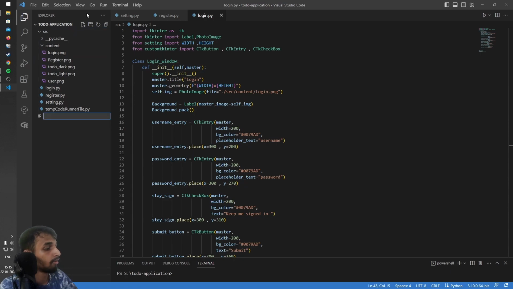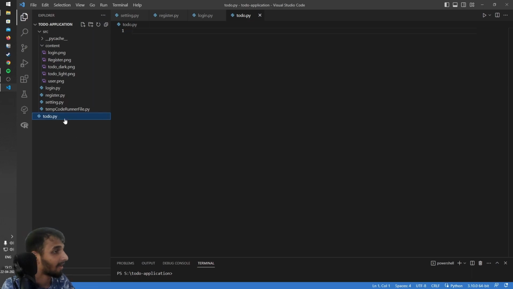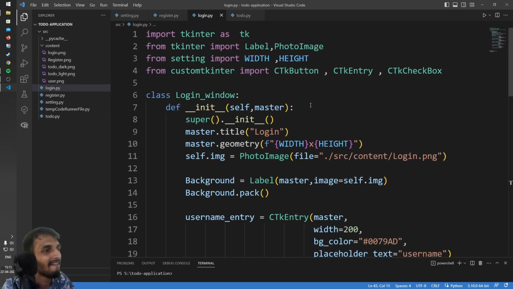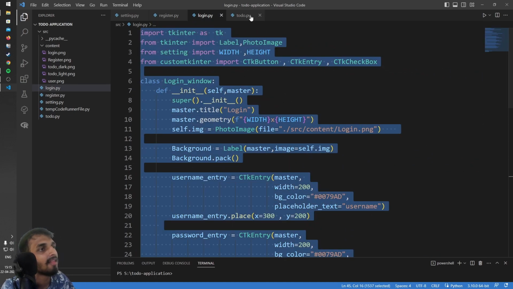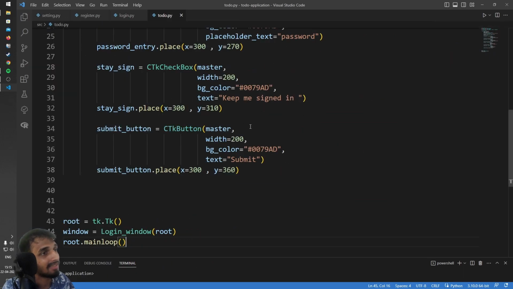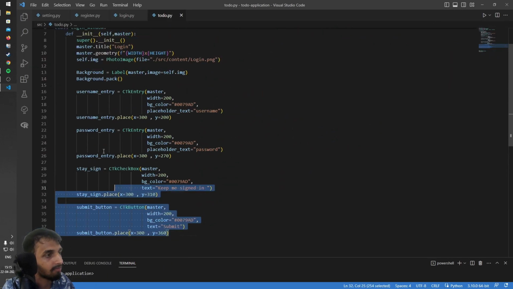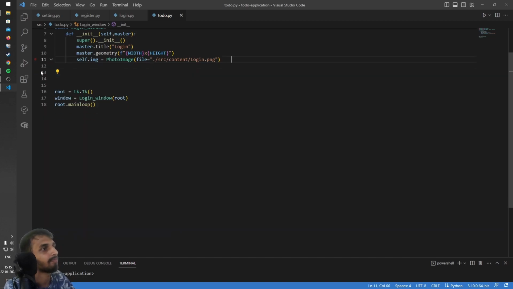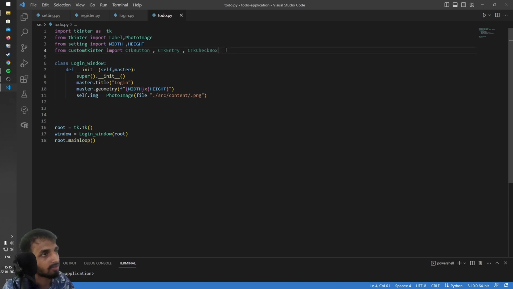So now what we are going to do is I'm going to create a file called todo.py, and I'm going to move it in the src folder. I don't know, for some reason VS Code really doesn't like me putting it in src. Okay, fine. Now I'm going to copy the login code and paste it exactly as we desire. Now I'm going to remove all the text boxes, all the check boxes that we don't really want.